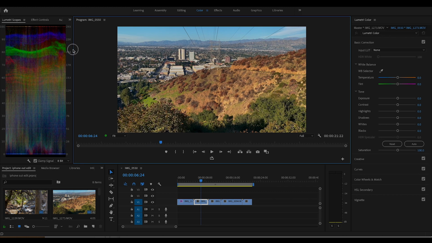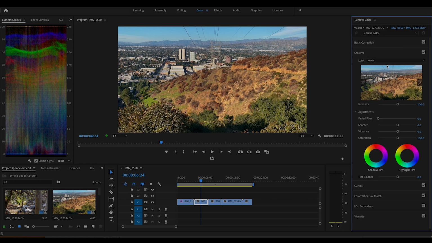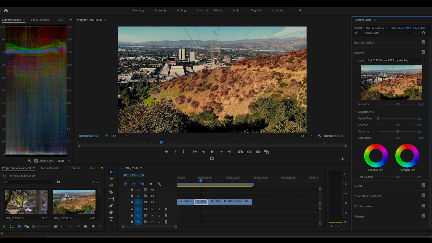So let's try what we learned on this next clip here, bringing back my scopes a little bit so I can see what I'm doing. I'm going to just skip the basic correction, go over to creative, and I'm also able to scroll through them here, seeing a preview, and then if I want to apply it, I just click on the thing itself.